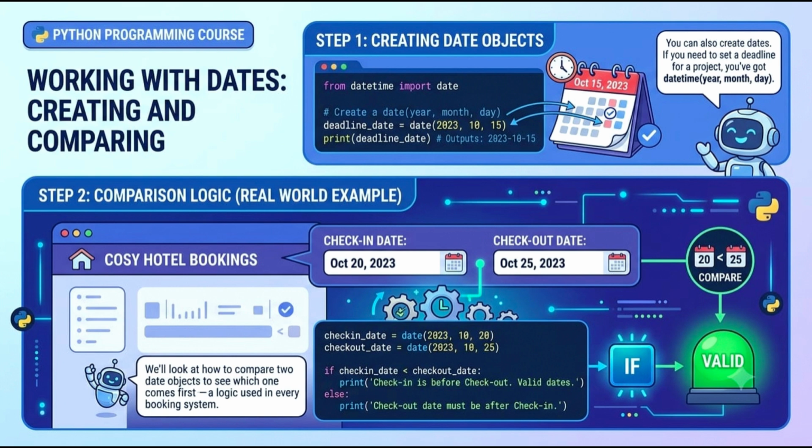You can also create dates. If you need to set a deadline for a project, you've got datetime(year, month, day). We'll look at how to compare two date objects to see which one comes first. A logic used in every booking system.